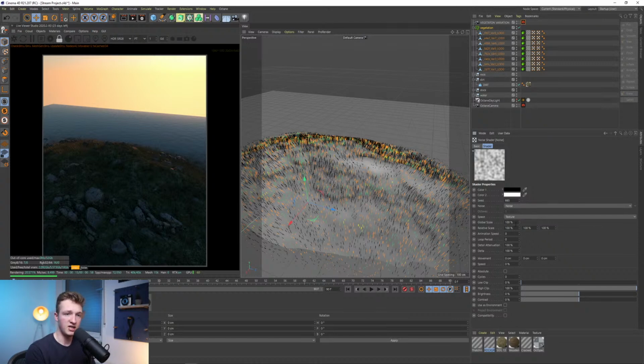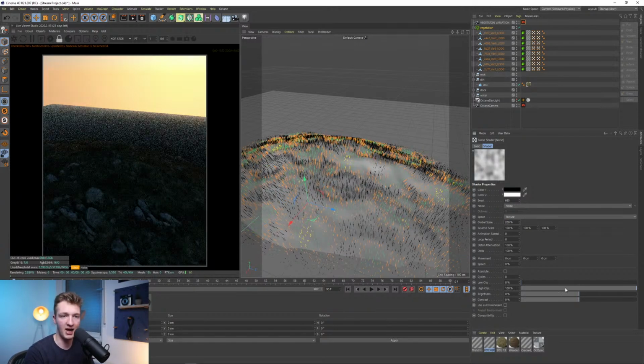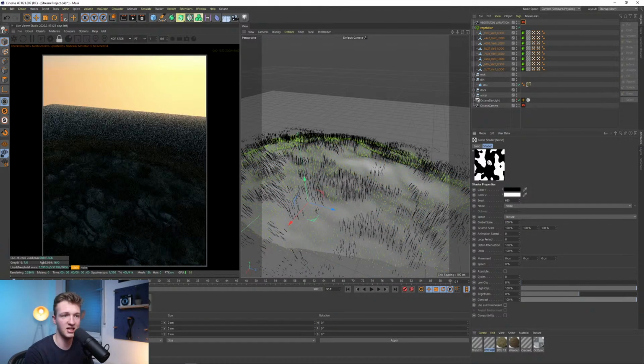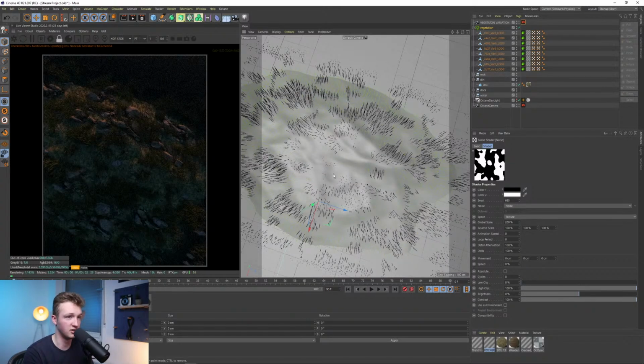So if I increase the scale first of this noise, let's do like 500. That's too much, 200. And then I clamp the contrast here. You can see that these parts are white and then these parts are black. And if I go to the top perspective, you can see that there's areas where the grass is visible and then areas where it's not visible.